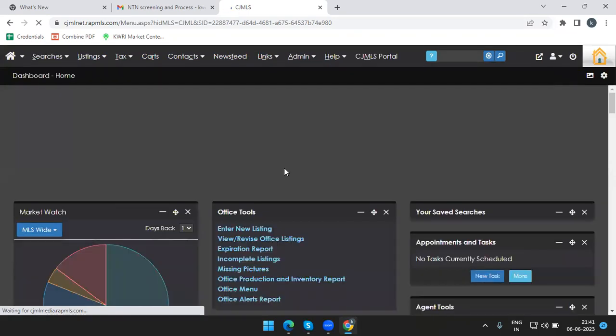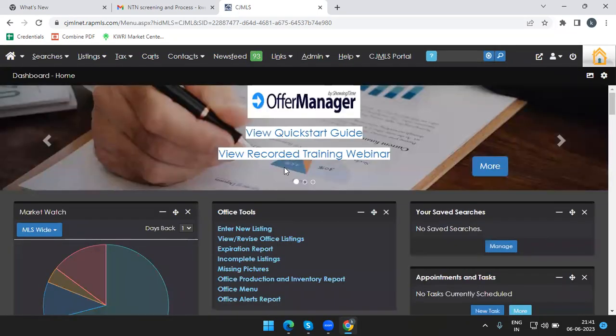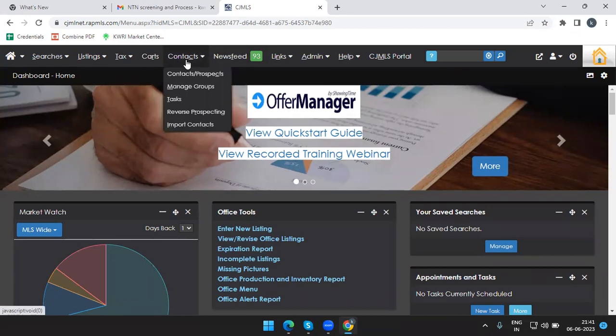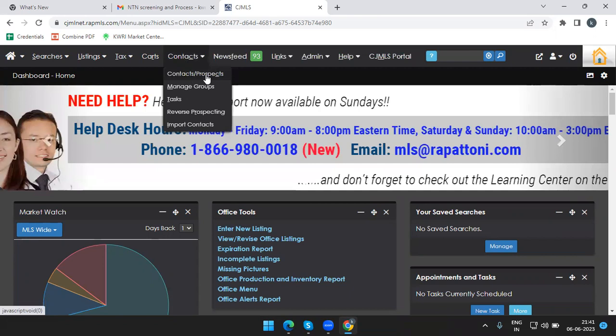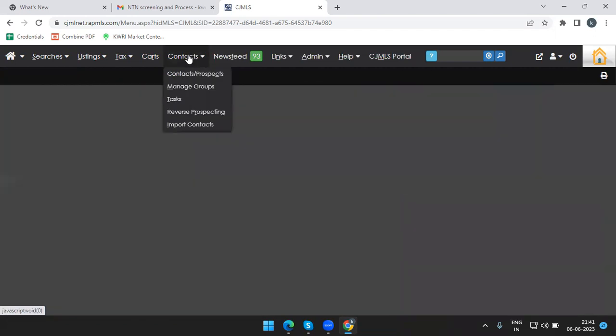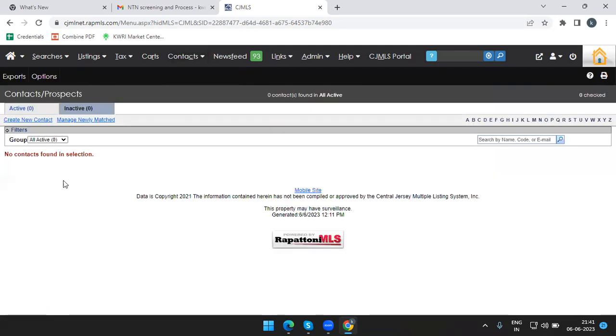So for starting that email campaign for auto prospecting, the first thing needed to be done is we need to add your client to the CJMLS portal. After logging in, we have to go to the contact section and click on contacts and prospects. So click here, and by clicking here, create new contact.